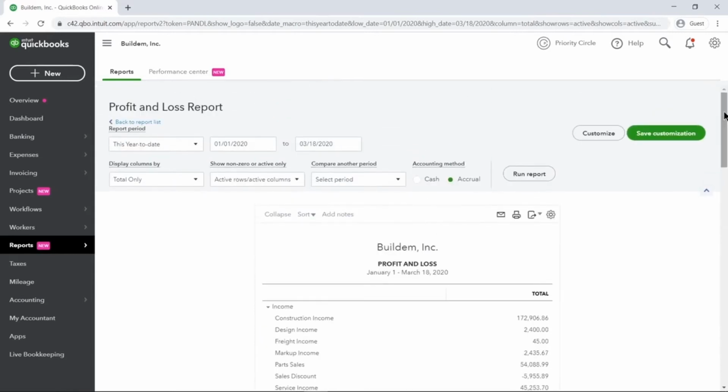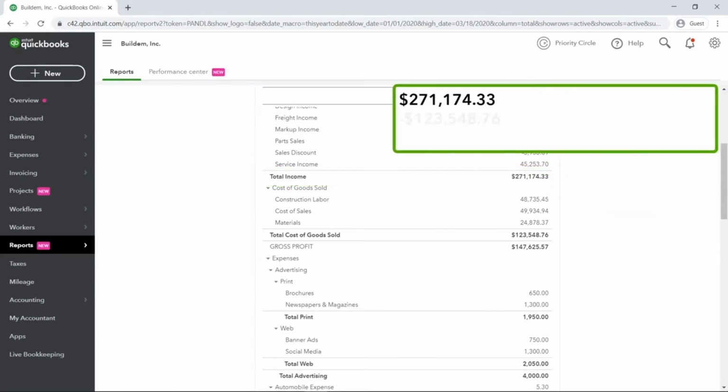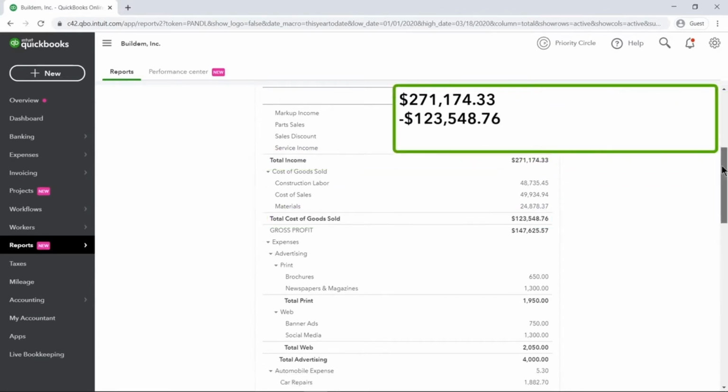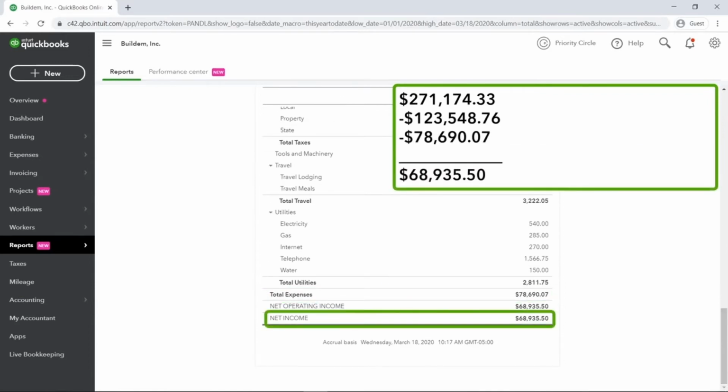How does QuickBooks calculate the net income? The math is simple. Take the total income, subtract total cost of goods sold, scrolling down, subtract total expense, and voila, you have a bottom line.